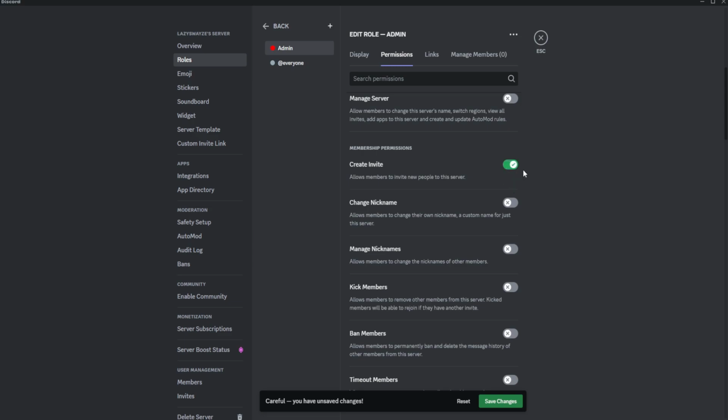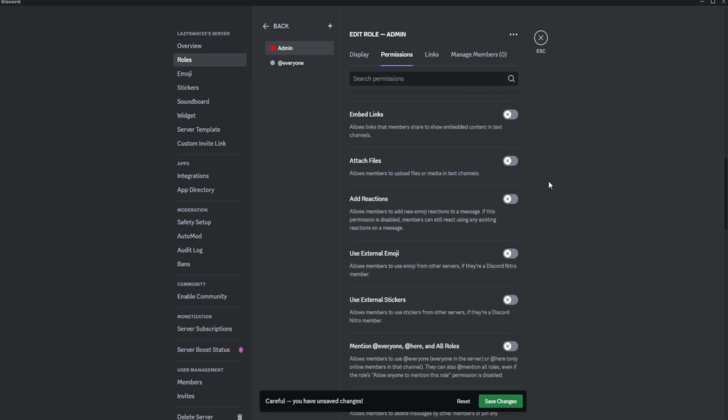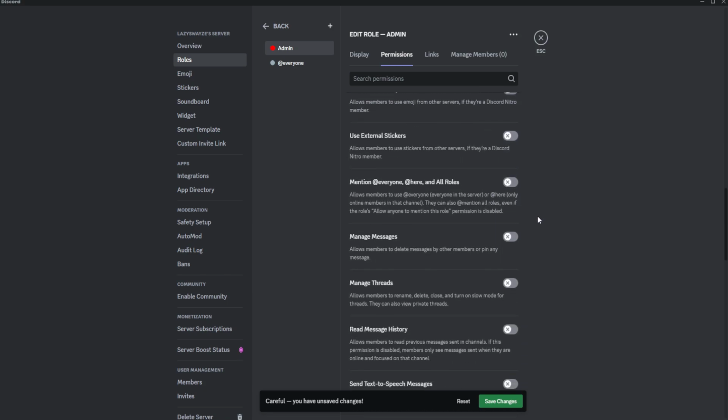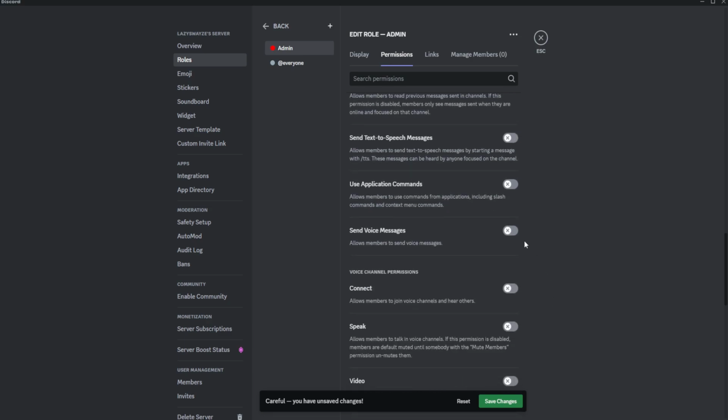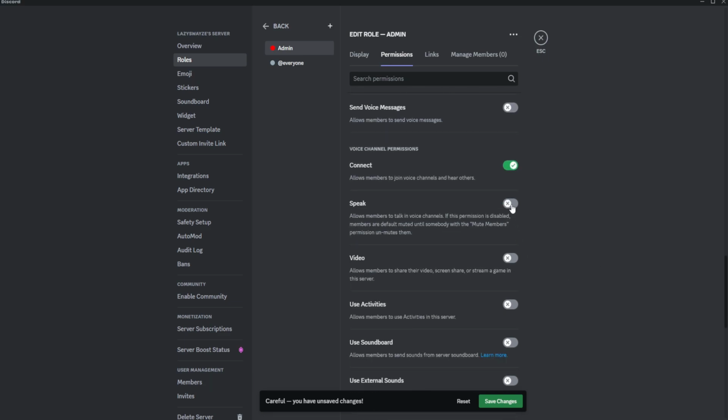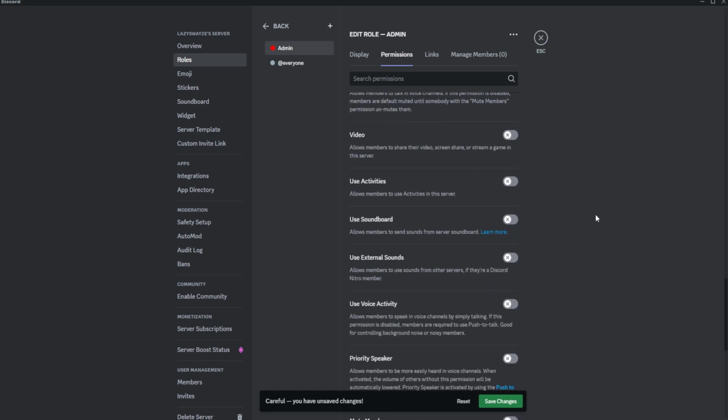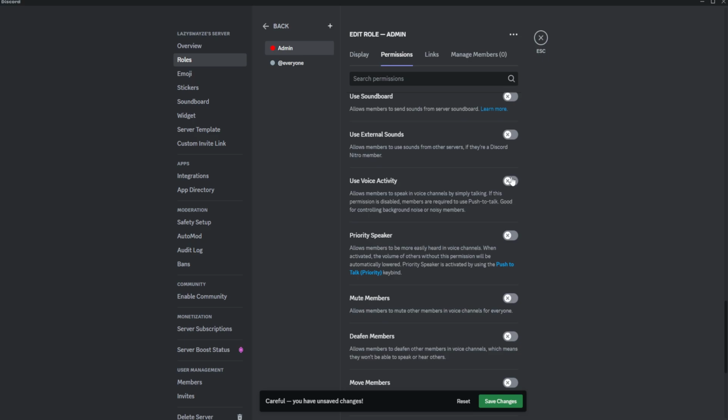If it's needed, create invites. And you want them able to go ahead and read message history, send. You want them able to connect to voice channels, and you want them to be able to go ahead and speak in those voice channels. It really depends on if you want them having voice activity.